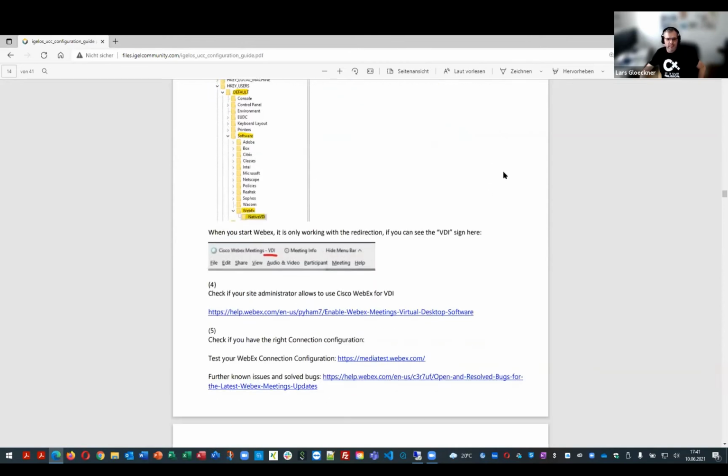Another thing is you can even check if this is working. There is an administrator side where you need to allow that Cisco Webex for VDI is allowed on your site. So if you have an administrator of your Cisco site, this is the page. You can open this and then you can look. And he needs to make sure that the VDI option on Cisco Webex is allowed. Otherwise, you can install whatever you want, but you will never get the VDI option inside your Webex application, because then it's forbidden.